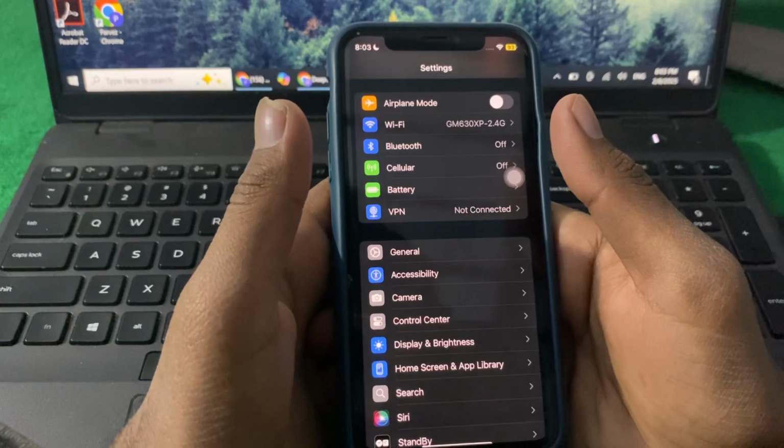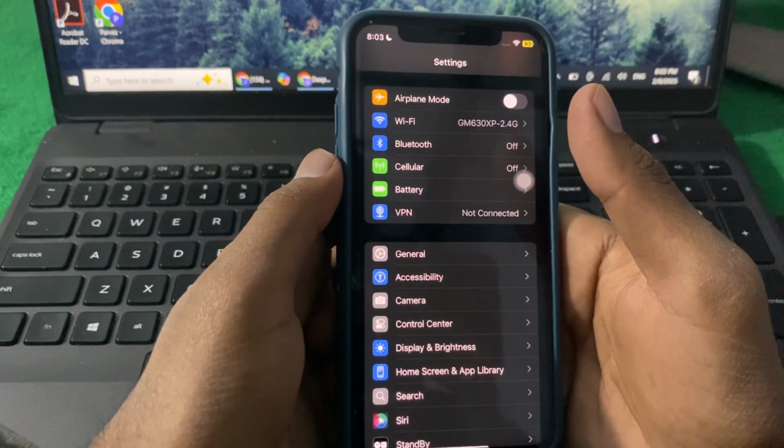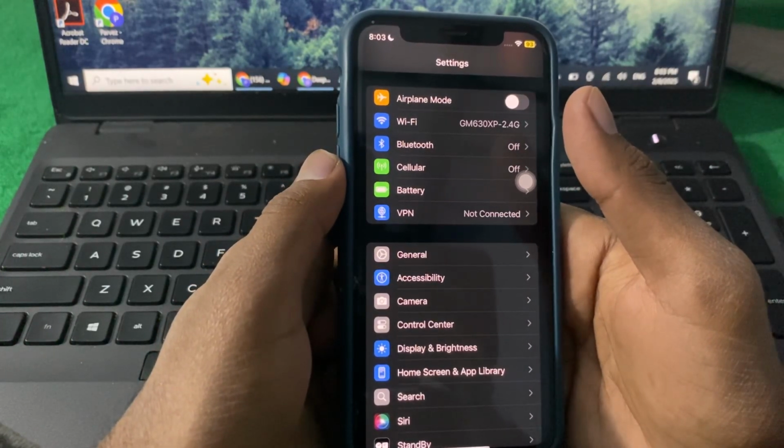So guys, in this way you can easily fix your battery draining issue on your iPhone.